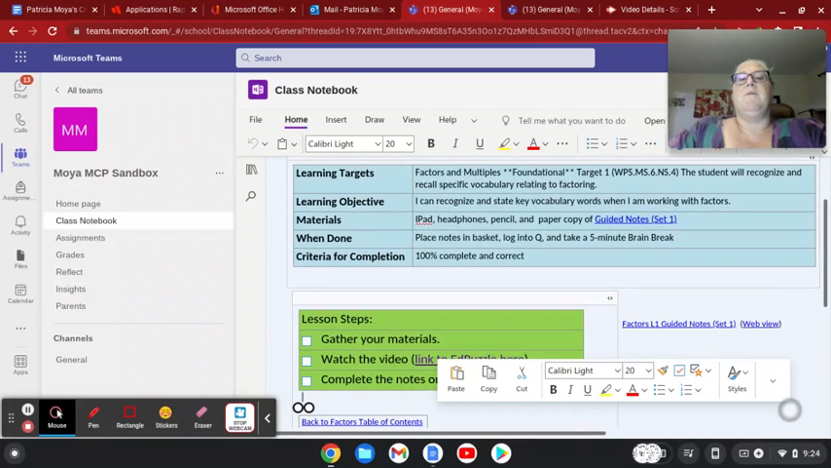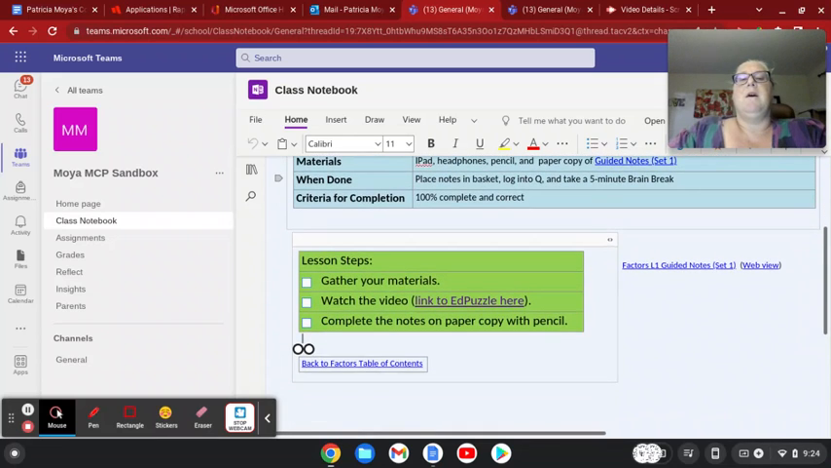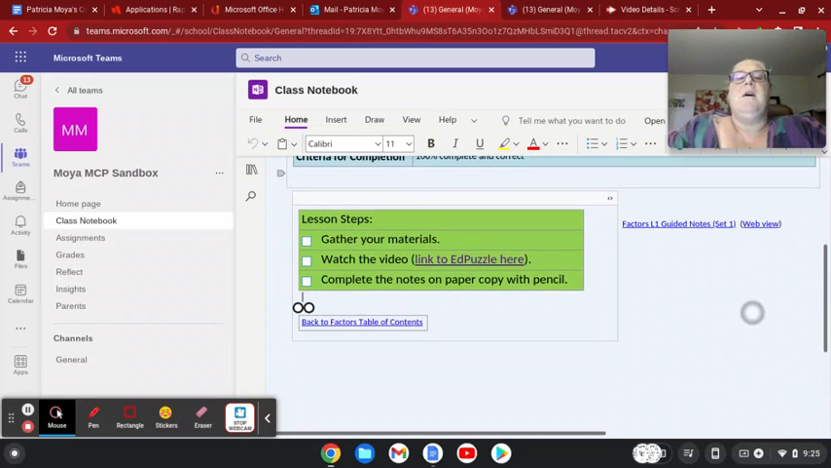Every lesson will start out with learning targets and learning objectives, and what materials they will need. The guided notes are on paper, but I have this here just in case they're at home doing it, or if they just need to look and see what they need. Then it will always have what they do when they're done, and usually it's place the notes in a basket, log into a queue so that I know that they're finished and I can give them feedback, and take a 5-minute break.